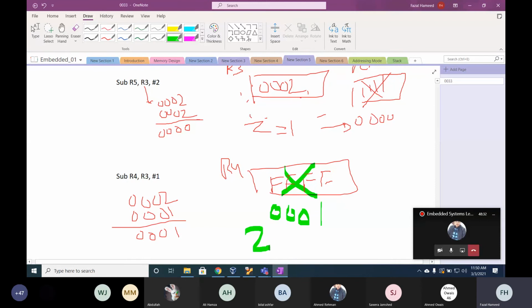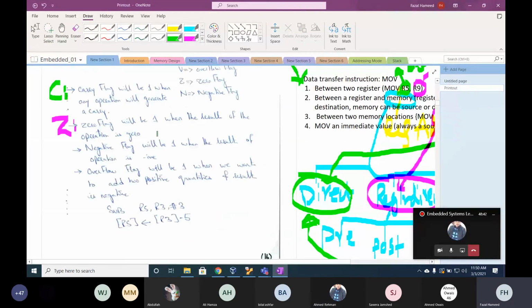What will be the Z flag? 0, because the result is non-zero. So the Z flag will be 1 when the result of the operation is 0.